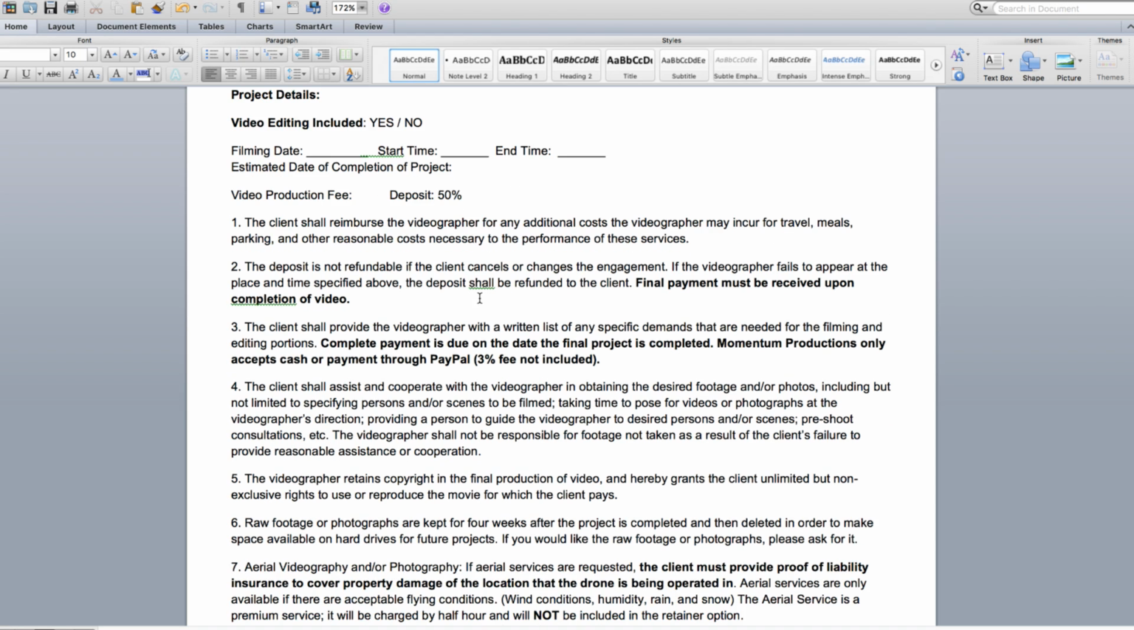Here comes our first clause. Clause number 1. The client shall reimburse the videographer for any additional cost the videographer may incur for travel, meals, parking, and other reasonable costs necessary to performance of these services. Pretty straight up and easy to understand, right?